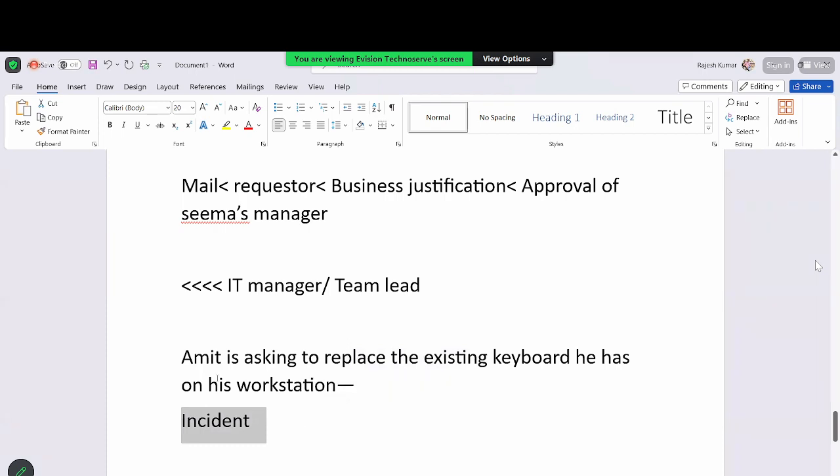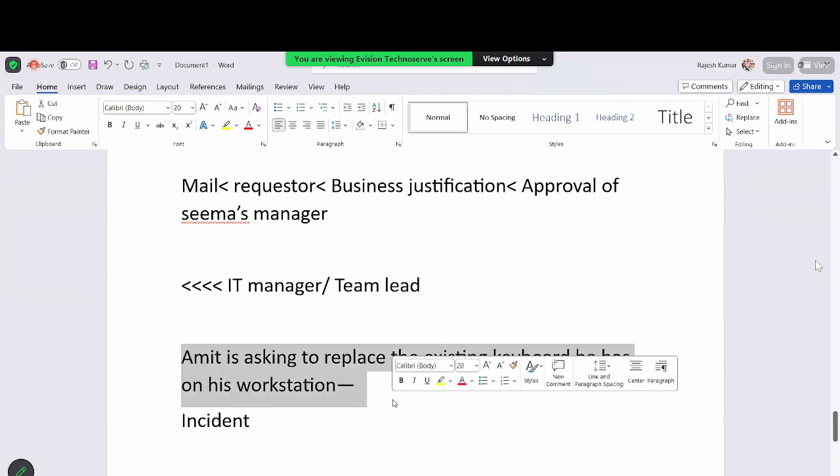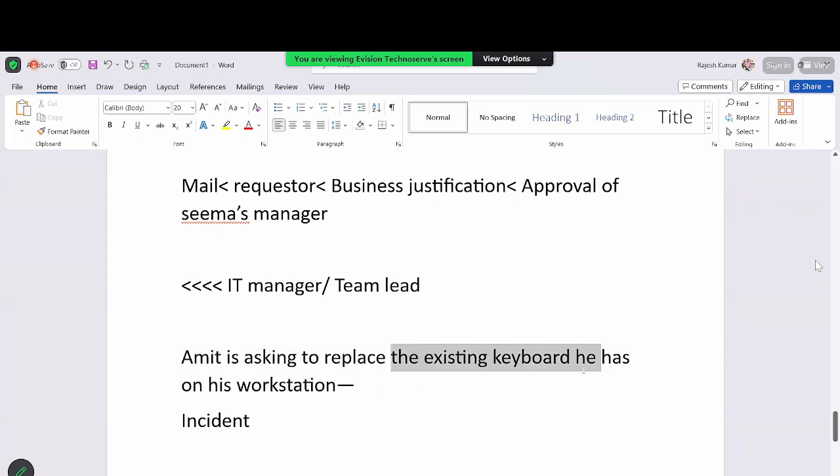A service request is when the user is requesting fresh IT requirements. If Amit is requesting a keyboard for the first time in the company, that is a service request. But if he already has the keyboard provided by the company and is facing some issue in that, that is an incident ticket. So it will be treated as an incident. We have to check the issue first. If we can fix it, we will do that. Otherwise, we have to replace it.